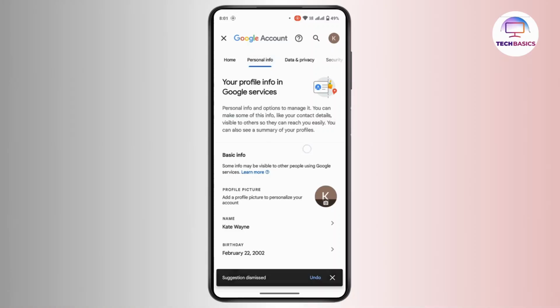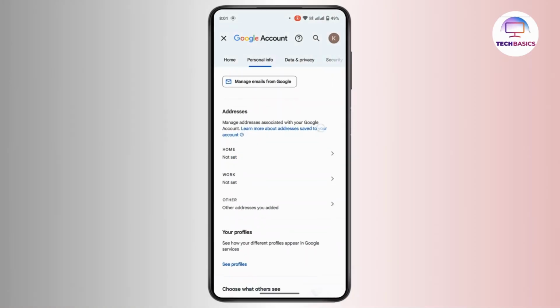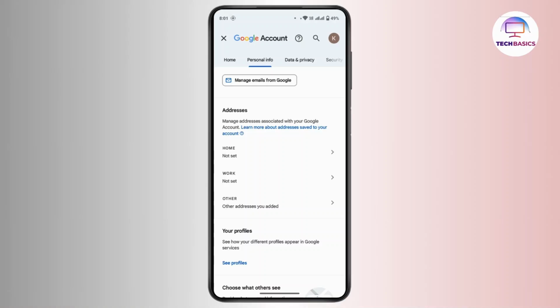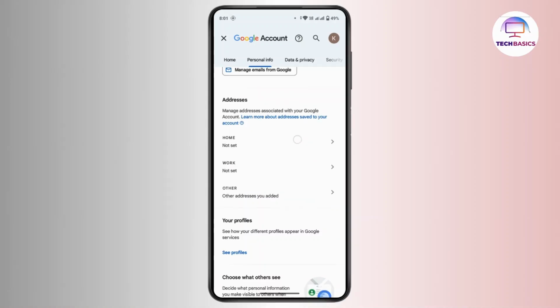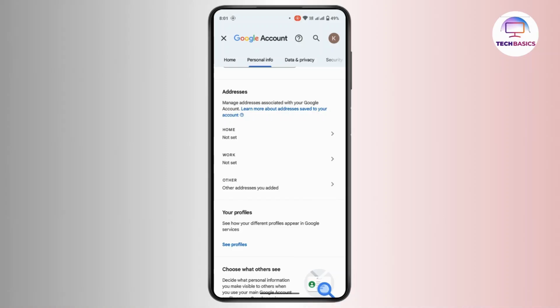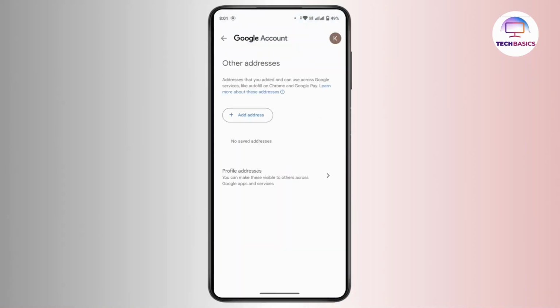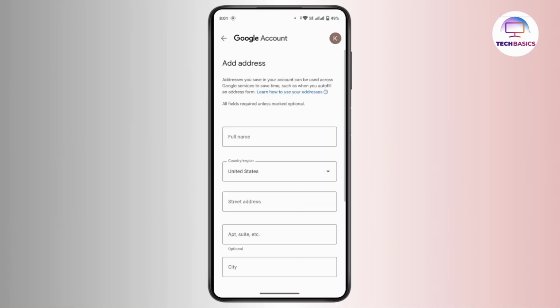Under the personal info, scroll through it, and there you have the addresses section where you can add your home address, your work address, or other address. So from here, select your preferred option, whether you want to go with home, work, or other. If you want to add other addresses, tap on other, then tap on add address.